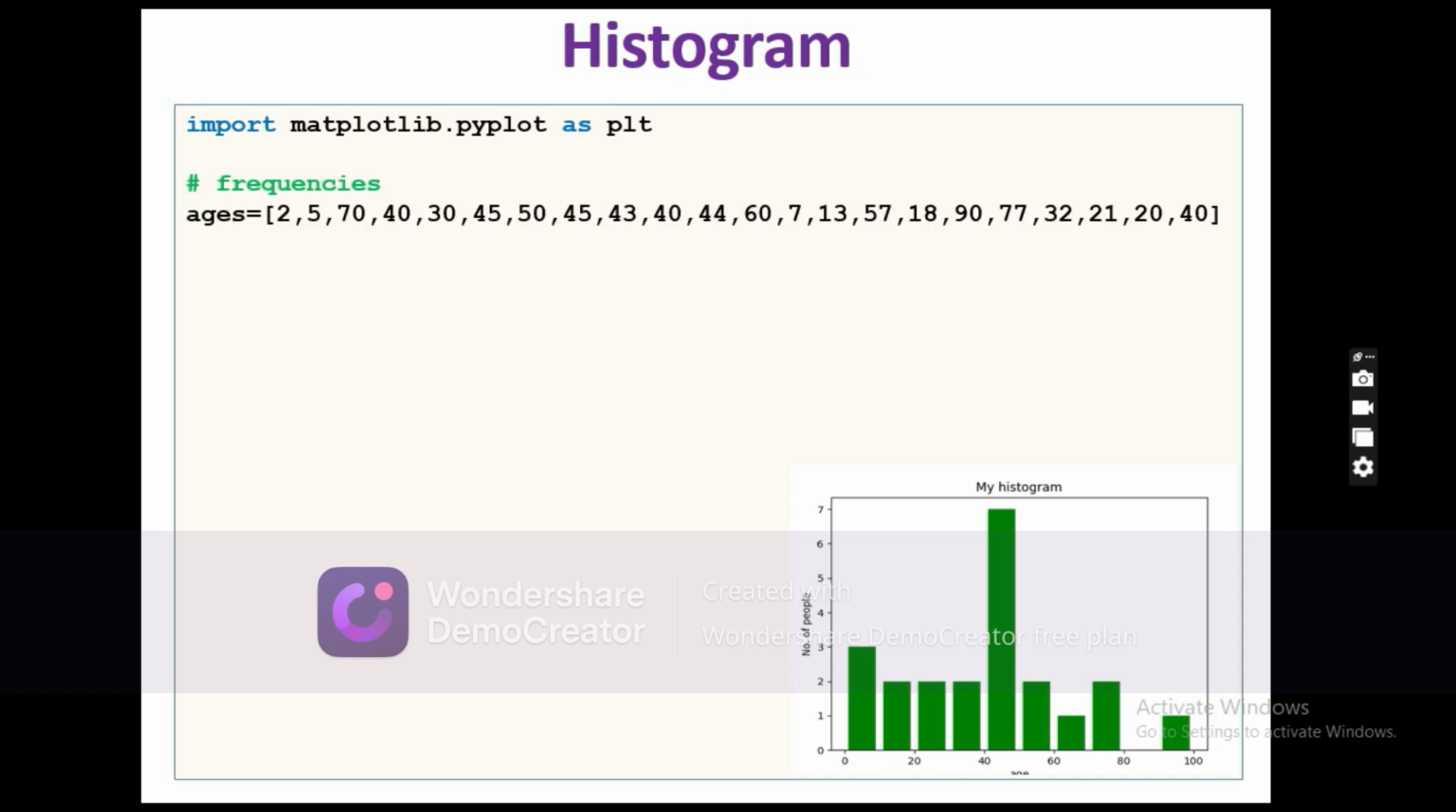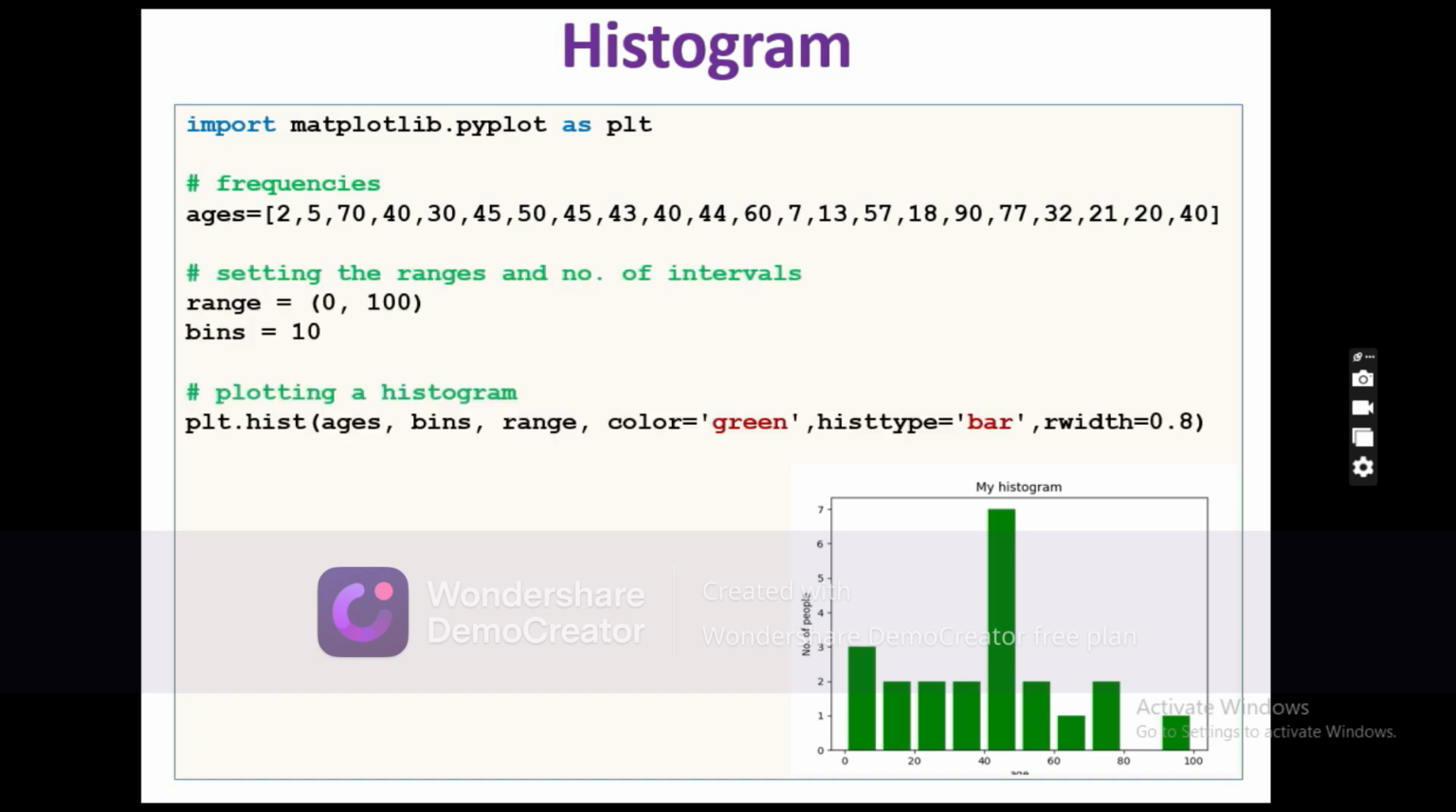Histogram. Histogram is a graph showing frequency distribution. It is a graph showing the number of observations within each given interval. We have the age, which ranges from 0 to 100. How many bins? That is the interval. How many for each 10 intervals? We have the bins.